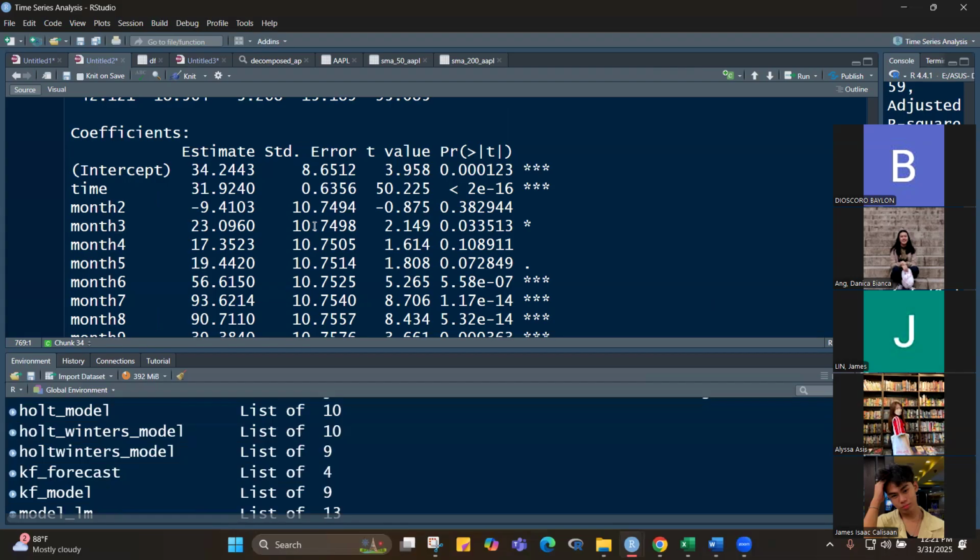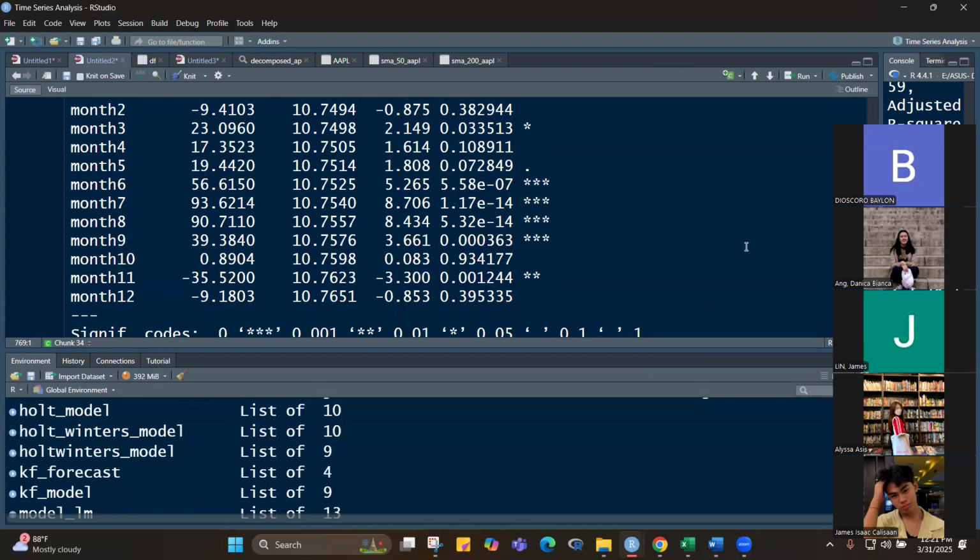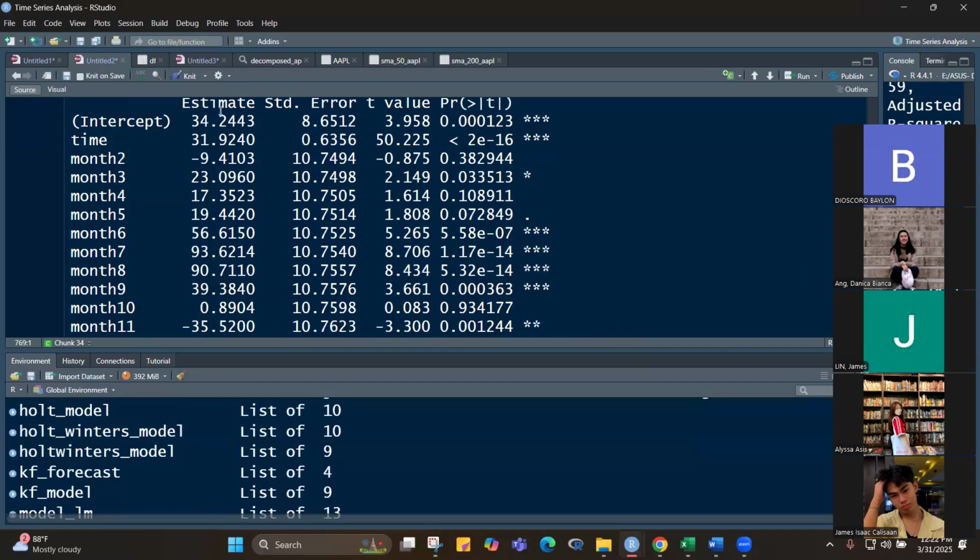Remember, these are factors. Month 3 on the average has 23 million passengers more than month 1. Month 7 has 93 million passengers more than month 1. Month 11 has 35 million passengers less than month 1. Recall that these are benchmark references. So that's what they mean.